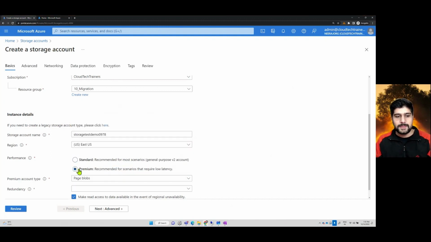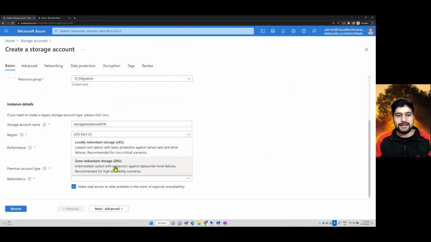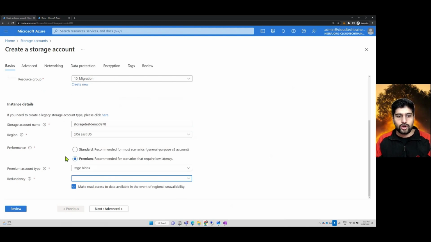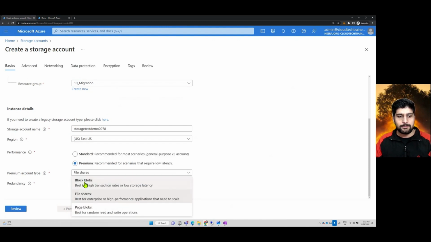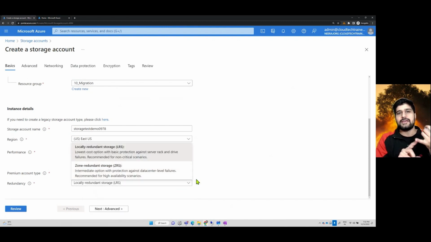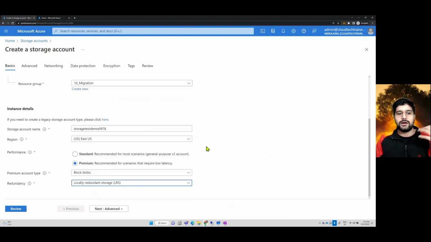But if I select premium, you will see you'll only get LRS and ZRS. No matter what option you select, page blob or file shares, or maybe block blobs, I only get LRS and ZRS options available to me. So my data is only replicated within one region. I can't replicate my data to a secondary region. That's not possible. So these are some of the redundancy options.